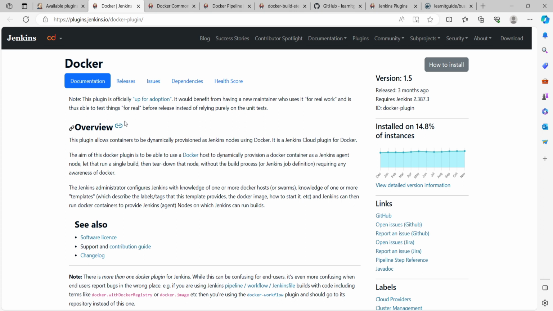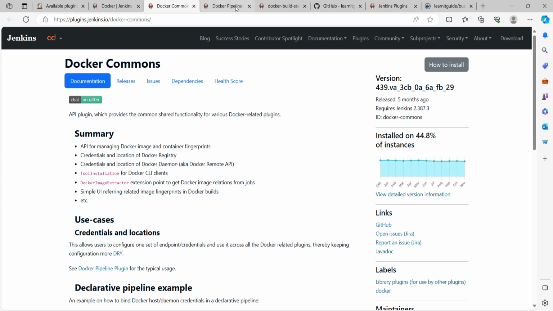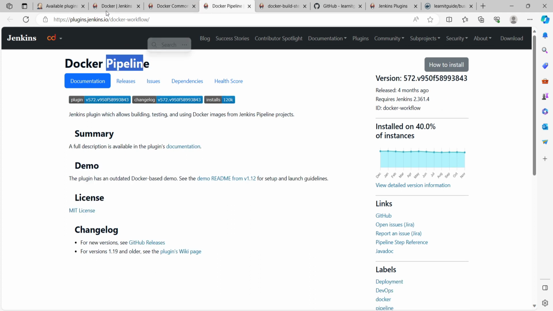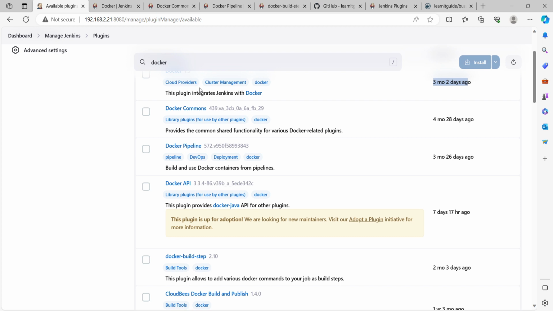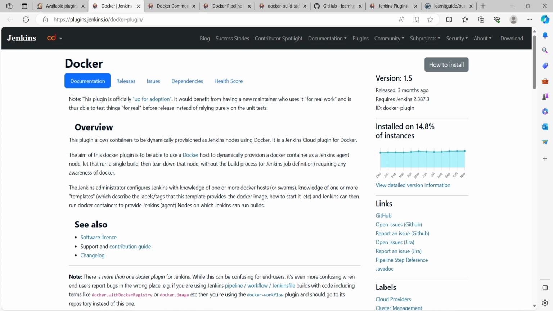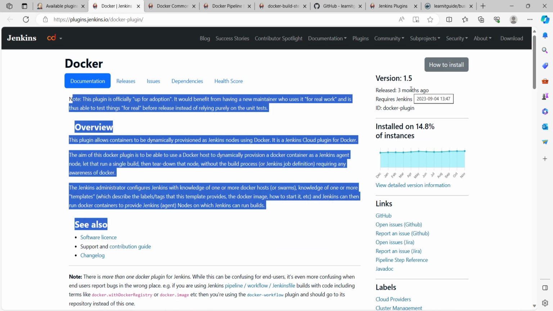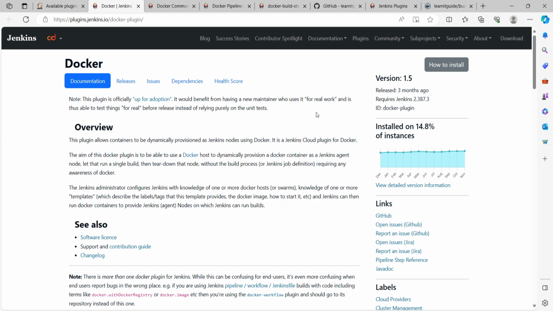Okay, so I have opened all these plugin pages, and this is Docker, this is Docker Commons, and this is Docker Pipeline. I opened all these links directly from the Jenkins console. Now we need to go through this document: when it was released, how often they provide updates, whether it is a trusted one, and what options it provides. In some cases, the option we are looking for will not be available in a specific plugin, but the same option will be available in a different plugin. So you need to explore all these plugins and decide based on that.